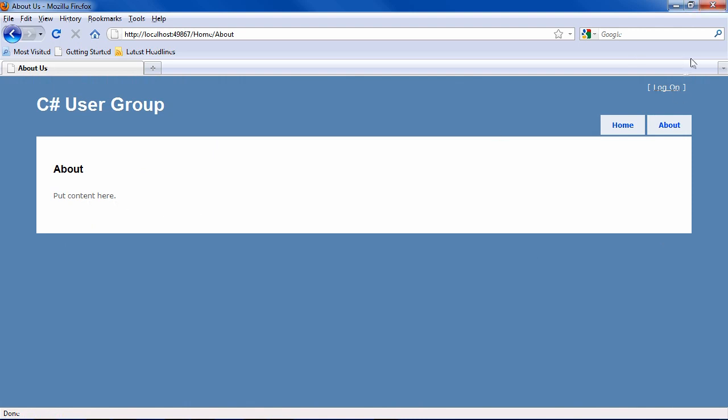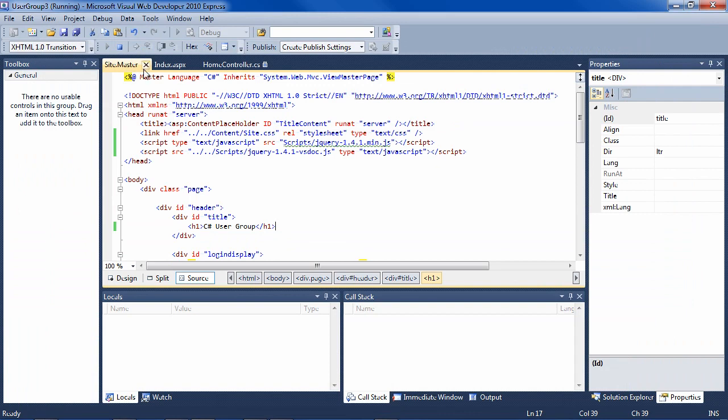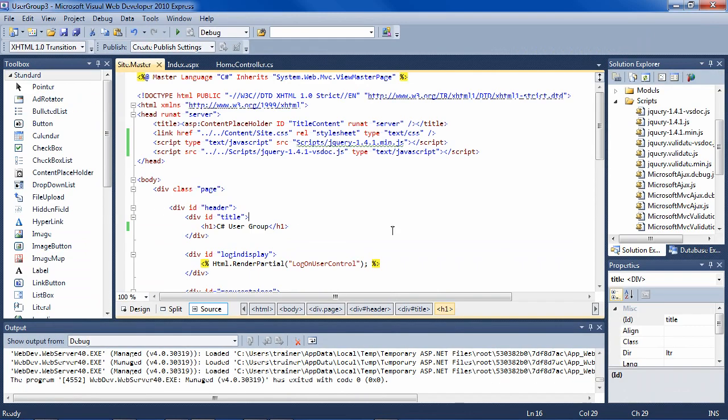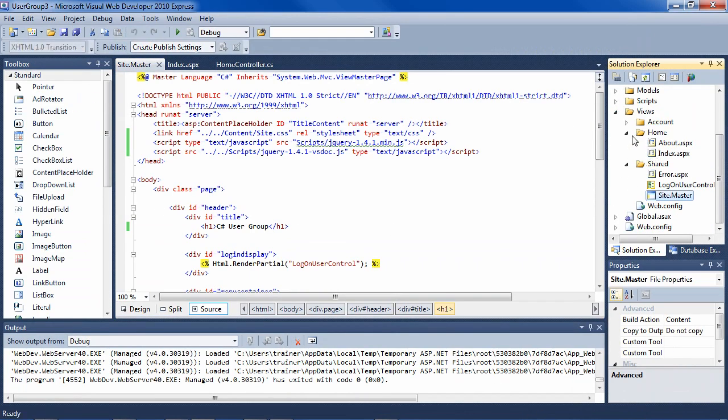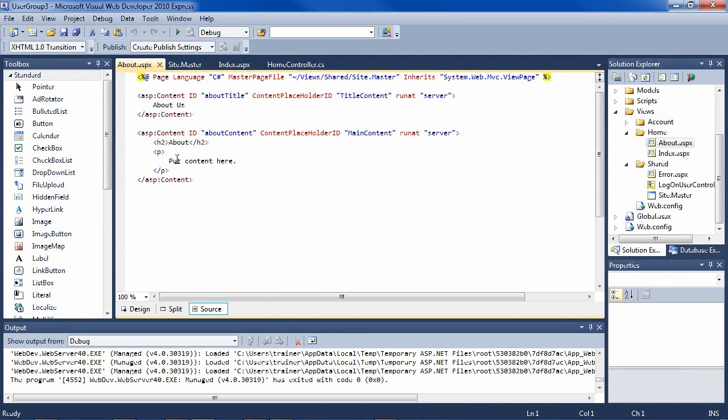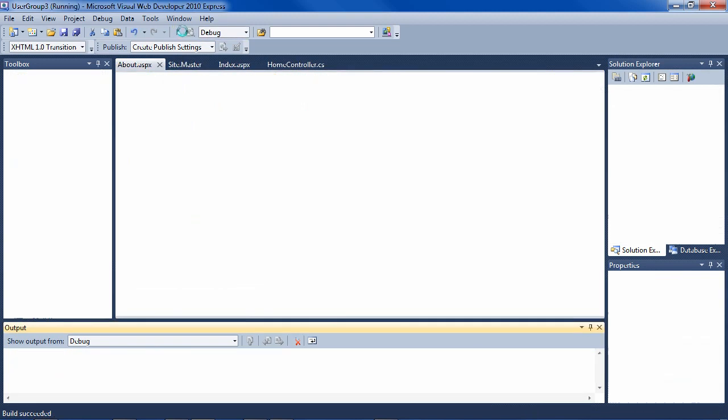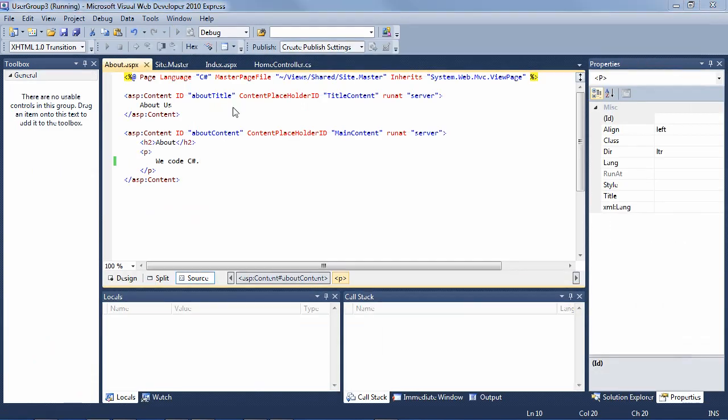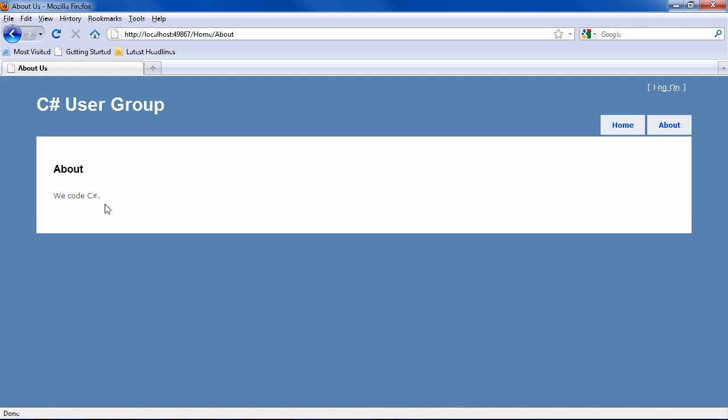Now let's change this content here. We're on the About page, and that in ASP.NET MVC is called a view. So we'll go to Views, Home, and here's About. And there it is. We code C#. And let's see if that got changed. We click on the About page, we do see our changed text.